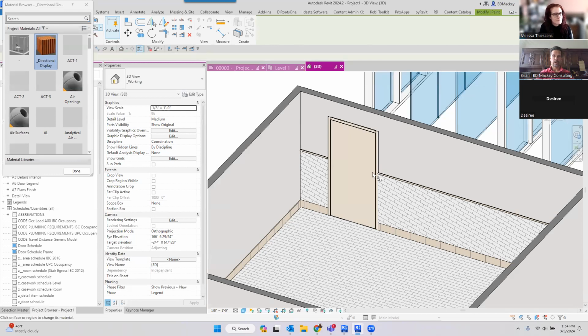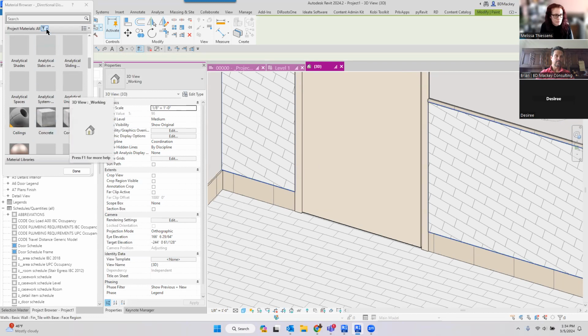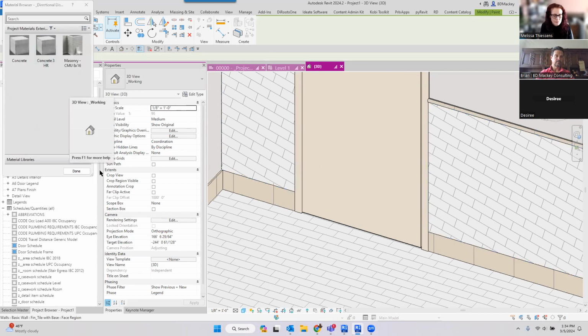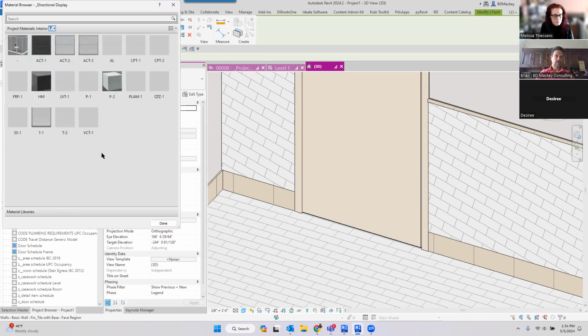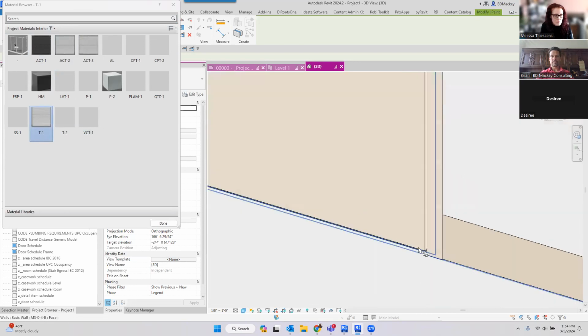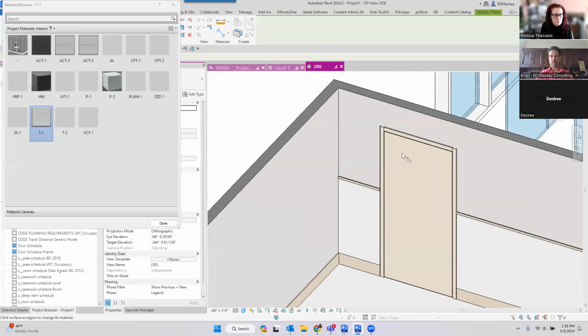Sure, directional display will work. We'll paint this surface, maybe. All right, we'll just go grab the... I hate this tiny dialog box. Come up here. Let's go to interiors. Let's go grab the tile I had. We'll paint this surface. Come on, paint the surface. I can't even paint the surface of this door.